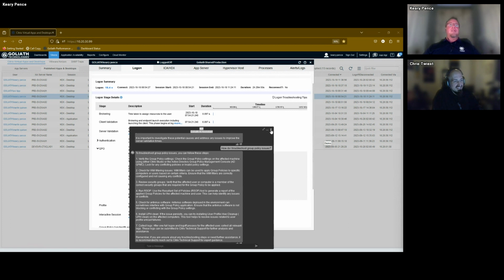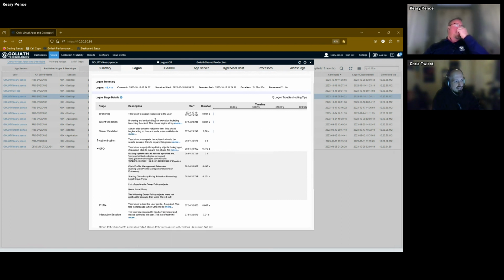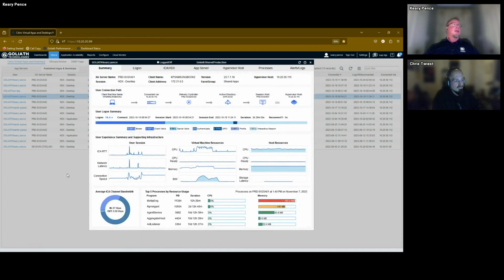All right, let's jump into another example. Maybe we've got a user who's submitted a ticket and they're saying that Citrix is slow. You hear that all the time, right? If you had to put one phrase that encompassed most of the tickets that you get, it's usually Citrix is slow. We'll use the same session for this example.